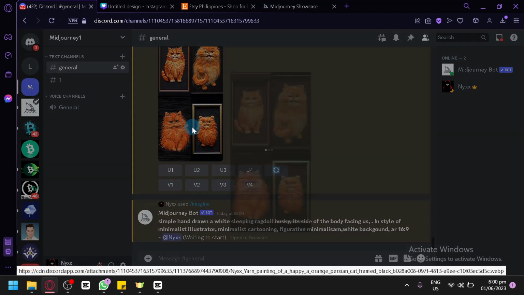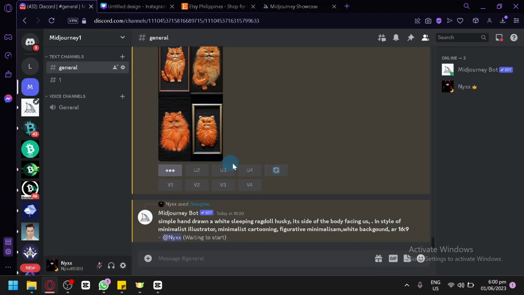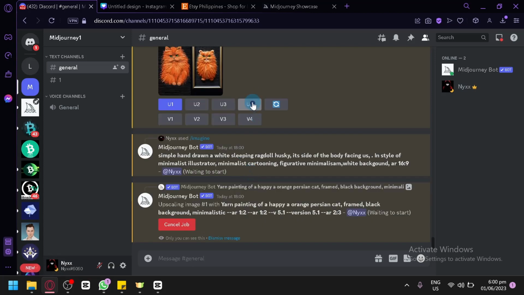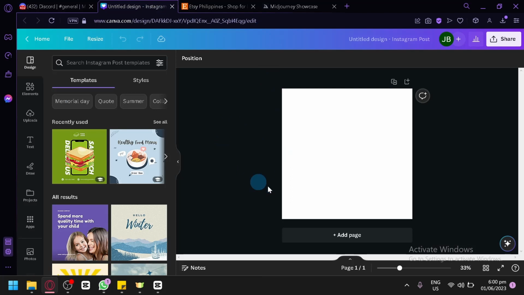And as you can see here, this is our design. I really like the first one and the fourth one, or we could go with the third one as well. For now, we're going to go with the first and fourth, and let's see which one is the best between the two. Then we're going to import them to Canva and create a mockup to see how it would look on a t-shirt.